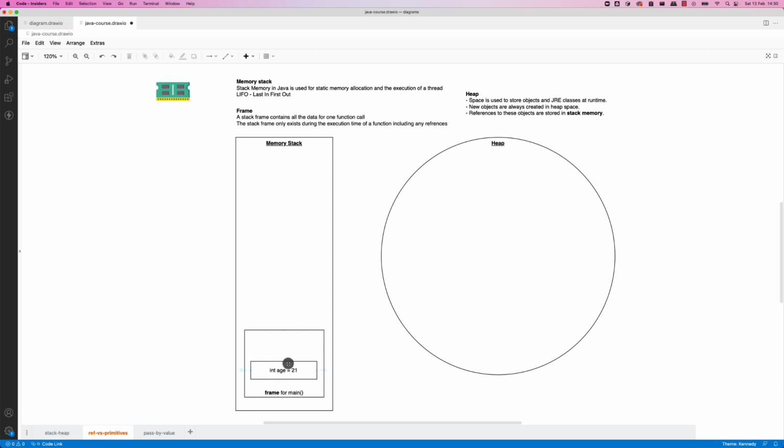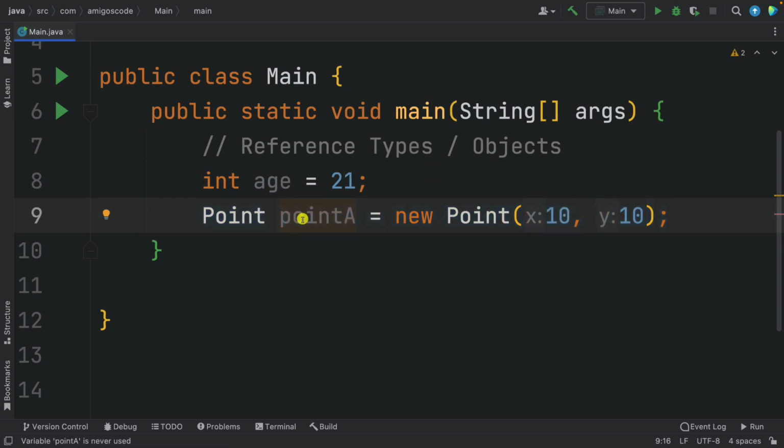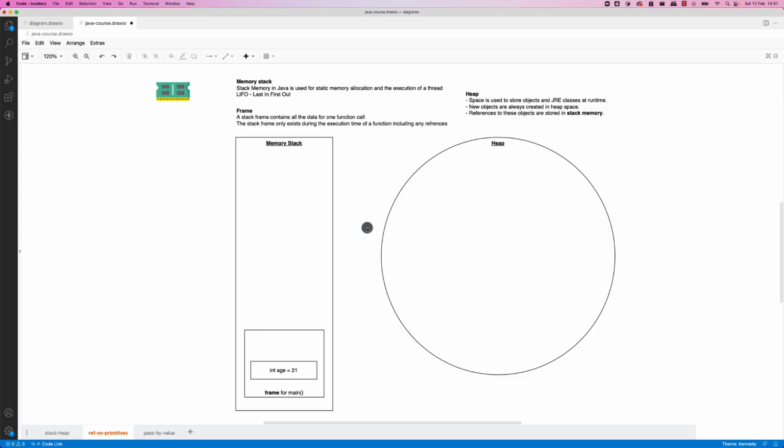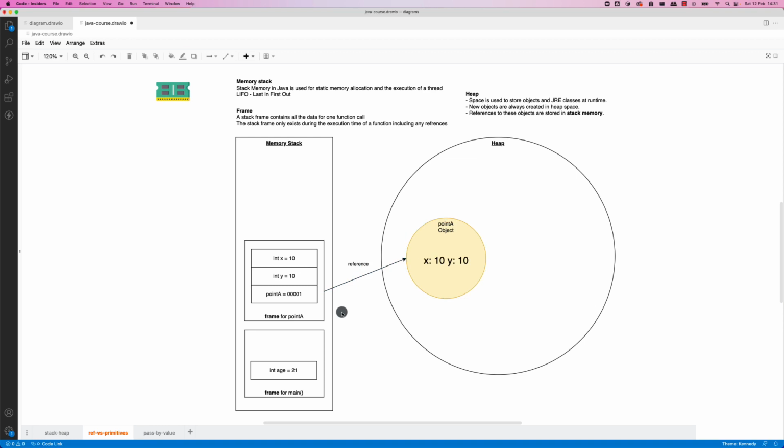Then we have a point. So this point right here, which is an object. So this guy is an object, and more specifically, this contains a reference to the object. So what I mean is, within the memory stack, we have a new frame for point A, and have a look. Point A now contains the following information. So it contains int x equals 10, y equals 10, and point A equals, have a look, this number right here, it's not the actual value for it. So this is a reference to where the object itself lives. So it's a reference to the point A.